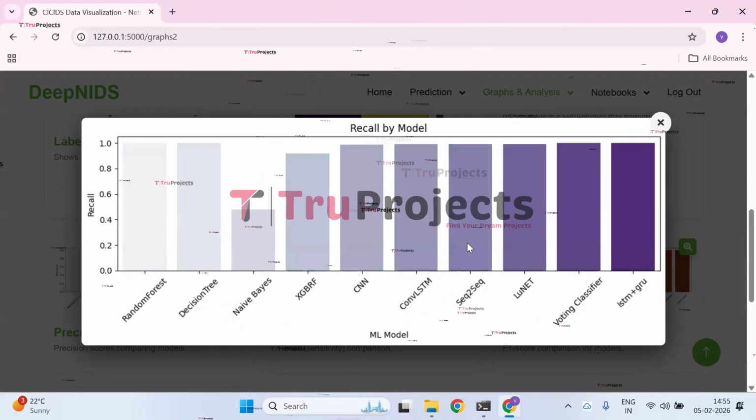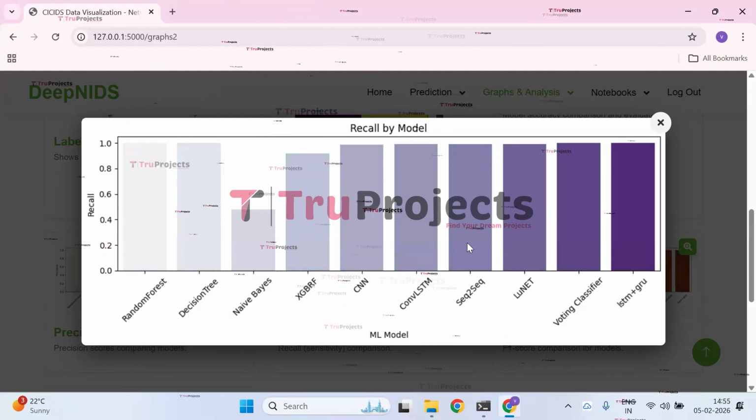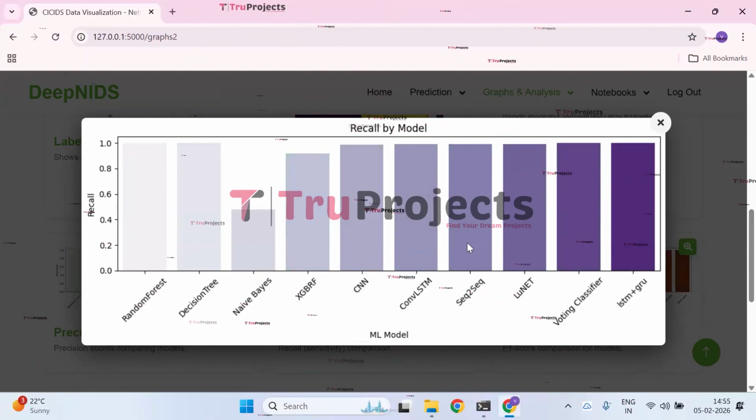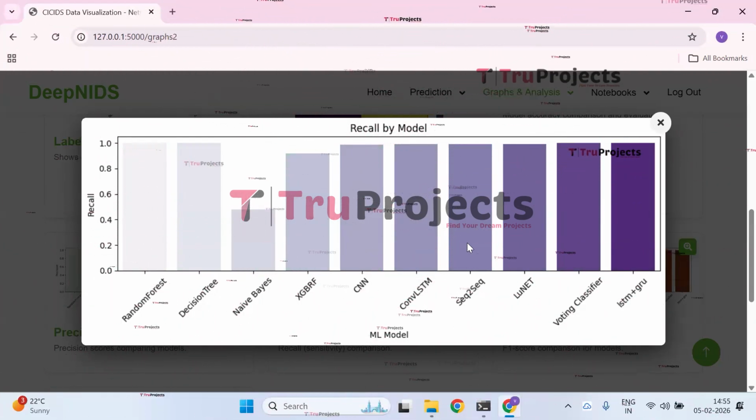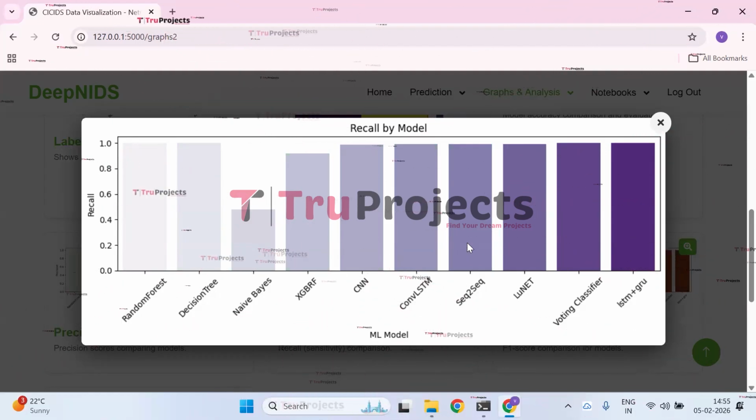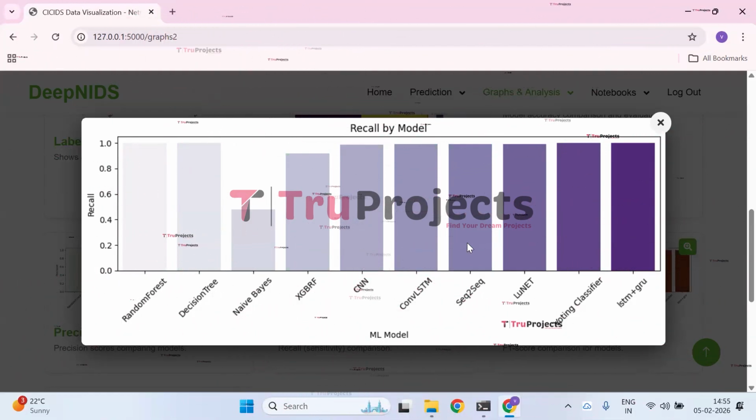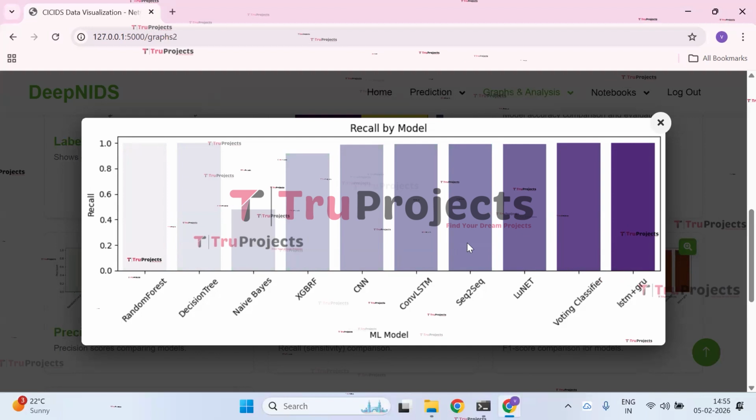Next, we have recall graph. The graph compares recall across different machine learning models. Deep learning models and voting classifier achieve nearly perfect recall, while traditional models, especially Naive Bayes, perform noticeably worse.